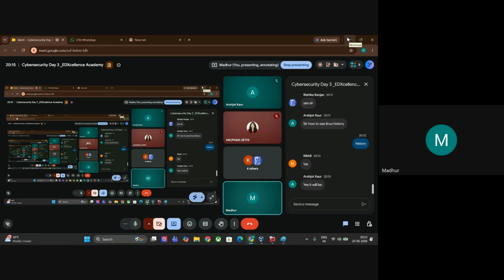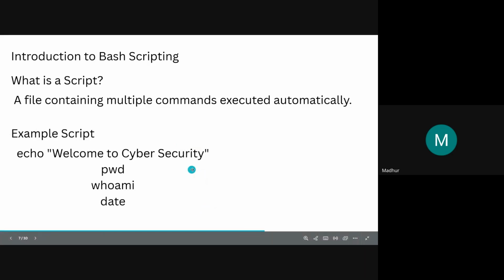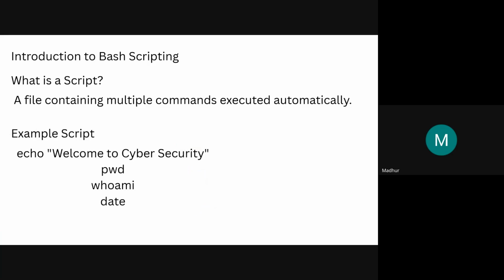Yes. So for that we need scripting. So move to the PPT. Then we will see what scripting stands for. A file containing multiple commands that are executed automatically is defined as a script. Everyone got it?